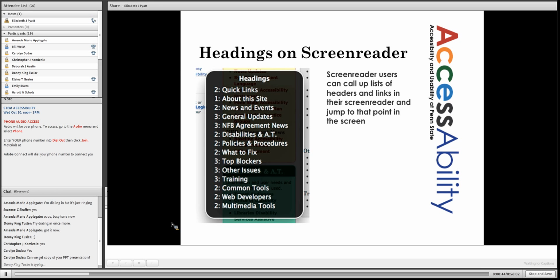The reason they're very important is screen readers. Visual people who can see often will just scan a page, see where the major section headings are, and jump to that section of the page. A screen reader does something similar. They can call up a list of headers, and they can call up a list of links, among other things. And then they can jump to the section of the page that they want to be on.